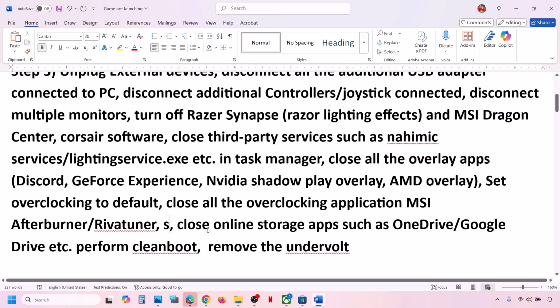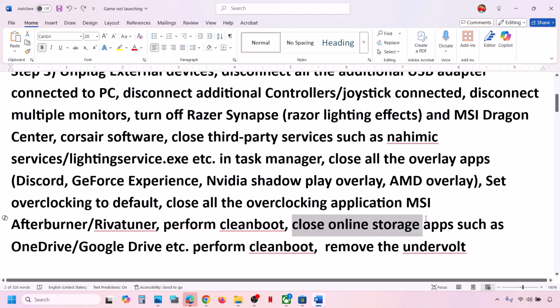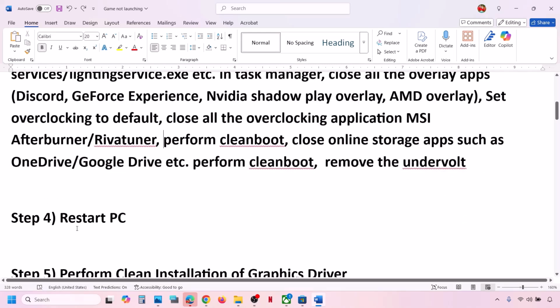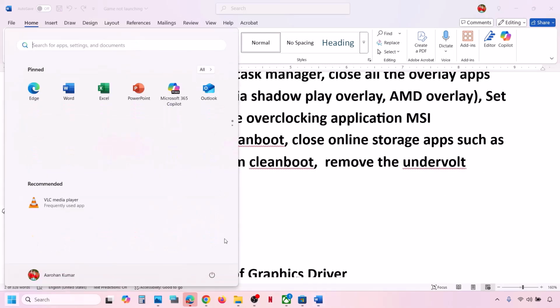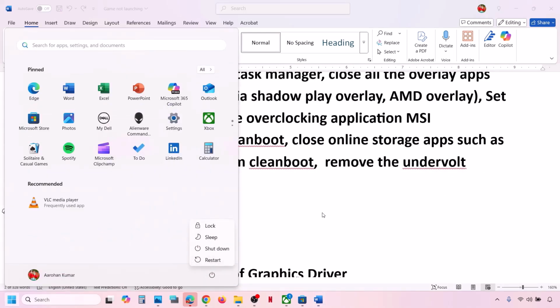If that does not work, close all the online storage applications. Like if you have OneDrive or Google Drive open, you can close it. Also if you have undervolted your computer, remove the undervolt and then launch the game. Next step is to restart your computer. Simply restart your computer once and after the system restarts you can launch the game.